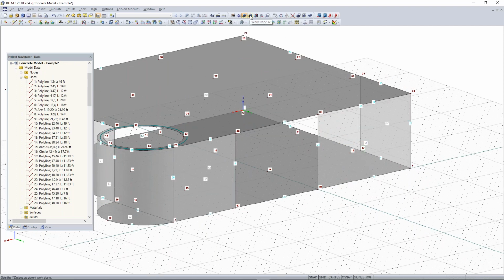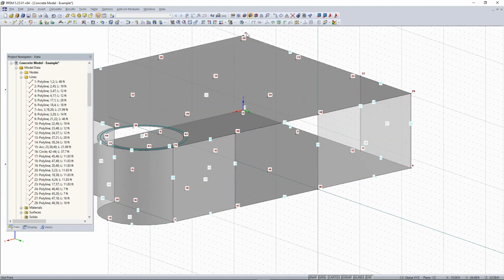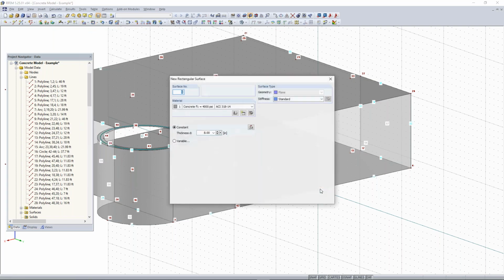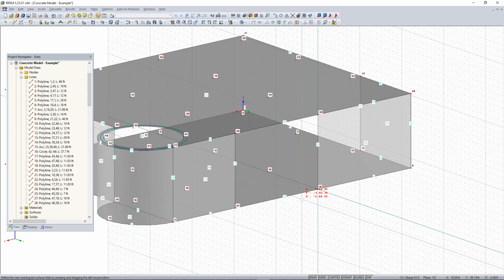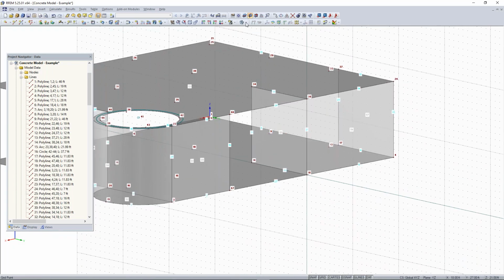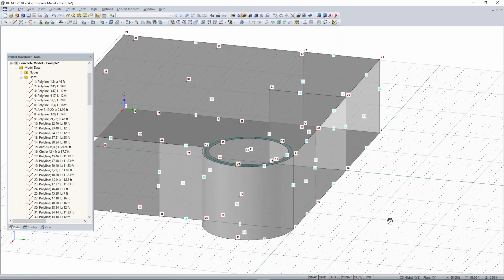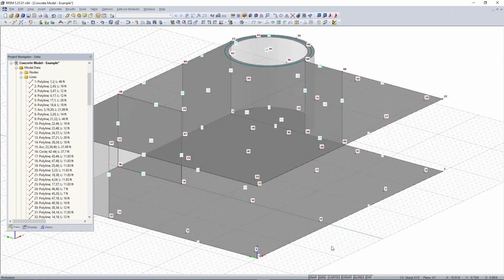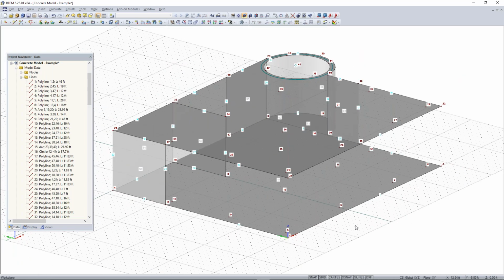And then I can change my work plane here to the XY or the YZ plane. And I can draw a new rectangular surface. And I'll click OK. And then I just need to select node 18 and node 34. And now we have our new wall there. So that'll be our load-bearing wall in the center. And we can move on with creating our columns now.